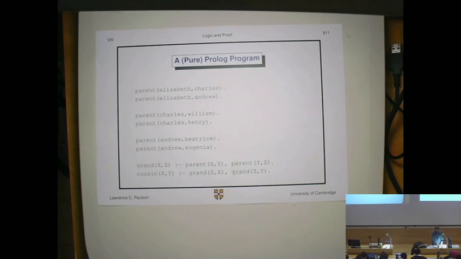So if you like, the original goal was effectively saying there are no cousins. So it's kind of denying the existence of an x and y. So it's kind of saying, I guess, for all xy, not cousin xy. And when we get the contradiction, it's saying, oh, you're wrong. Counterexample, William and Beatrice. So that's kind of intuitively what's happening there.